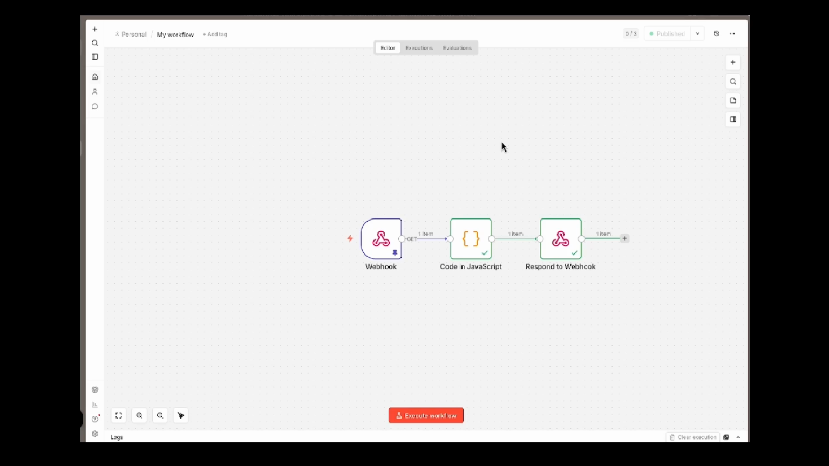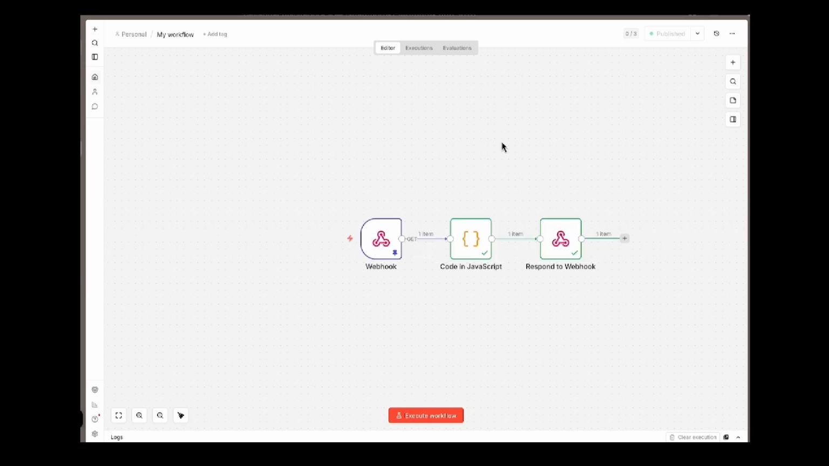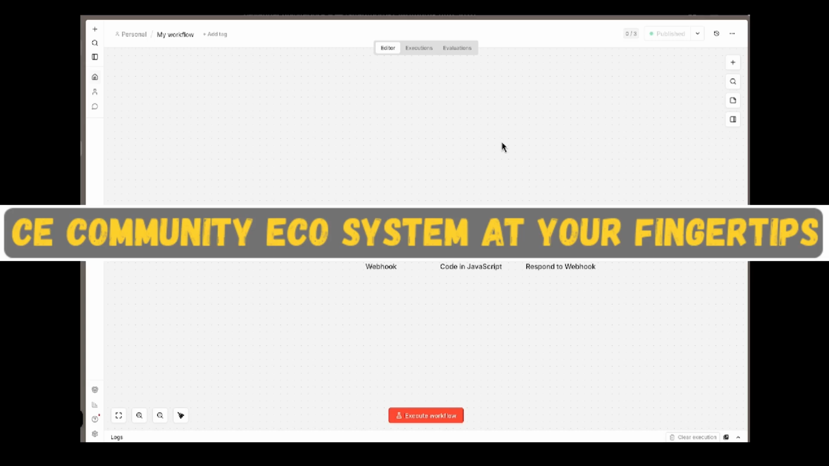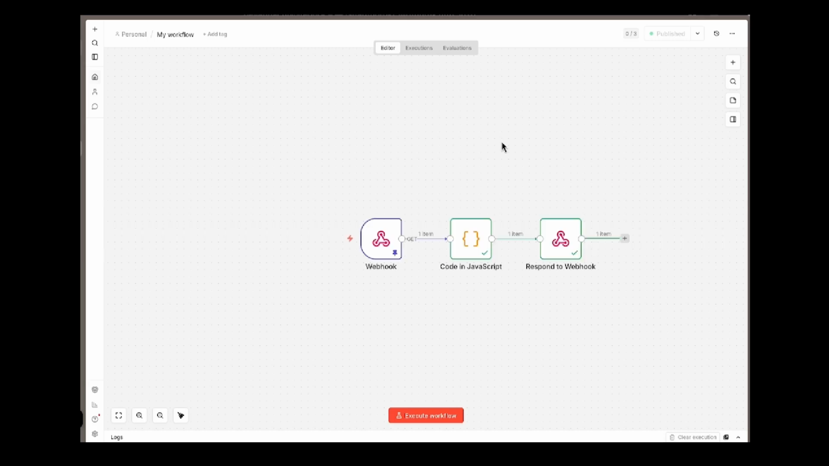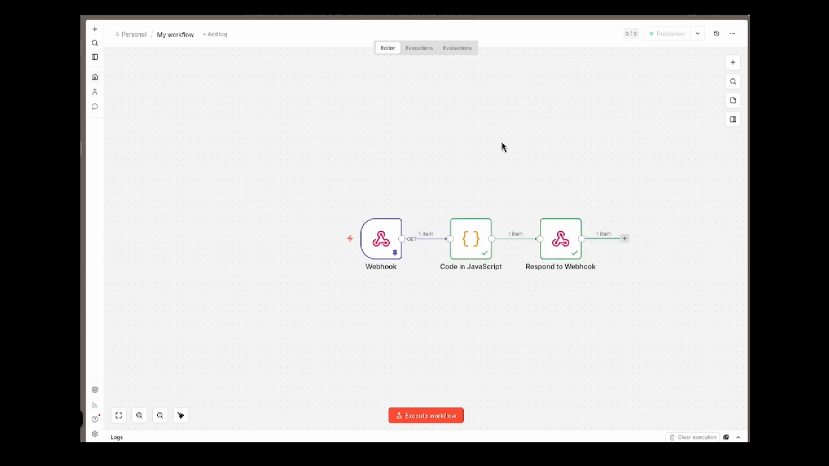And if you're working with a team, there's no workflow collaboration on the community edition. One thing that actually works in your favor though: self-hosted n8n gives you access to the entire community node ecosystem. Nodes that the cloud version simply won't let you install. You can also create your own custom nodes, which you can easily implement on the instance. The best way to learn n8n without any pressure or commitment. And when you've outgrown it, you'll know exactly where to go next.